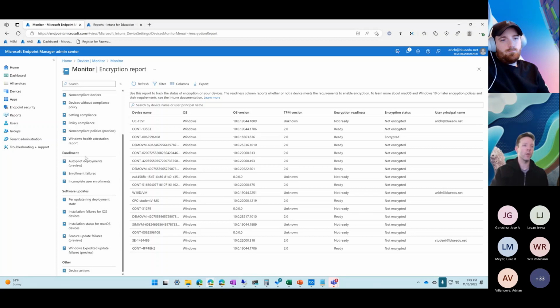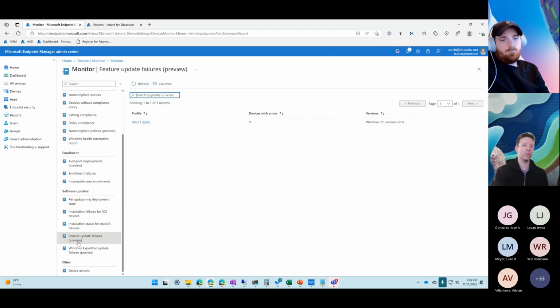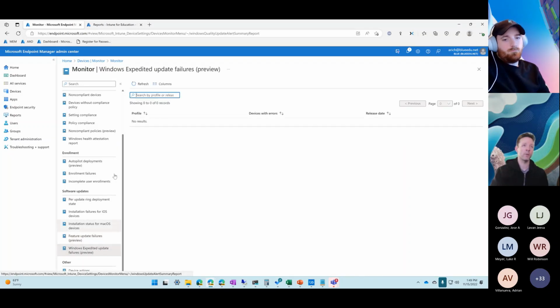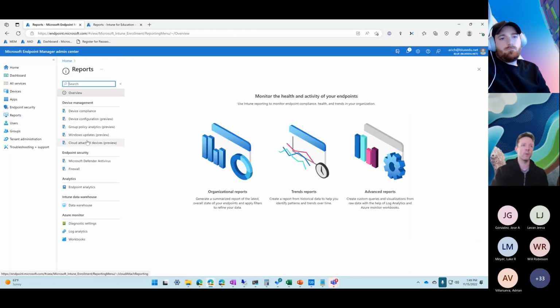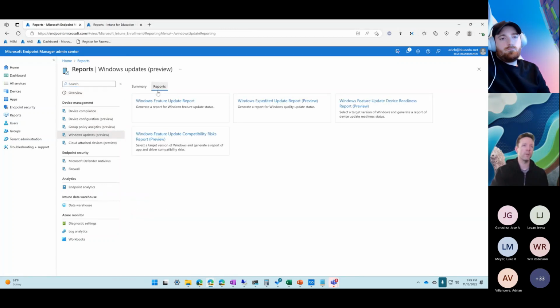One thing that we are doing though with updates is for your feature update deployments and your expedited update deployments. Both of those, we've actually got two places where we're doing reporting on these things. We've got here, but then we're also adding under reports and then Windows updates. These are the feature updates and the expedited updates, not just your regular Patch Tuesday updates that are coming through your update rings.